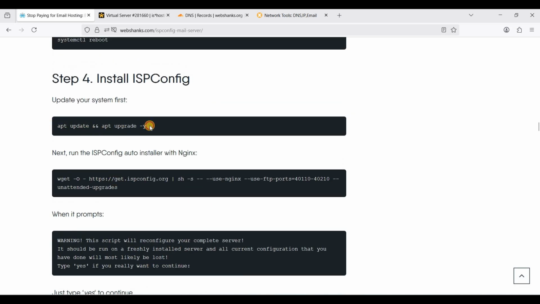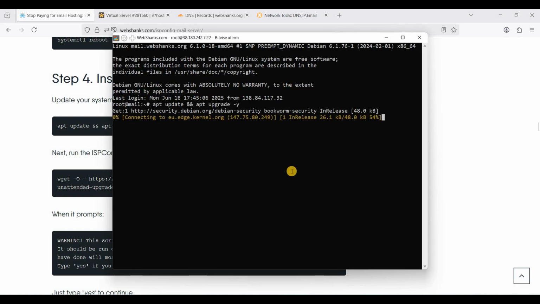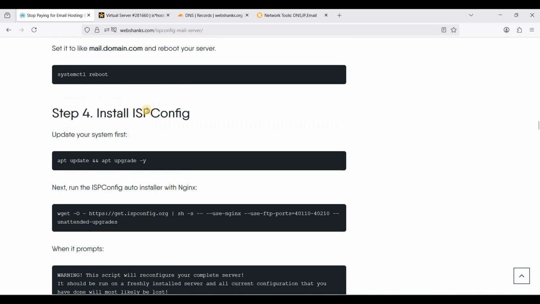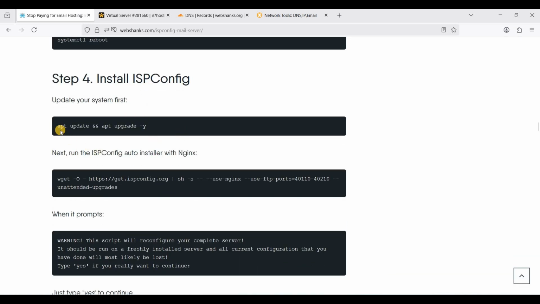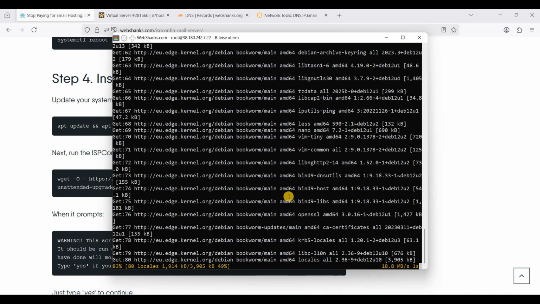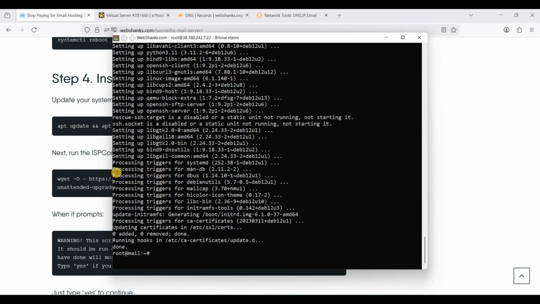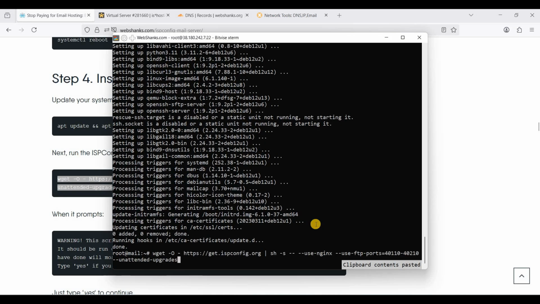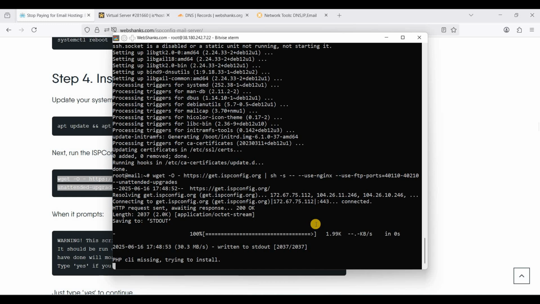Next, we will update our system, so you can use this one, and I'll put a link in the description down below for this guide so that you can check the commands. All commands are found here. Okay, we'll wait for a few minutes. Next, we will install ISPConfig. Just copy this command, paste it here, and enter.